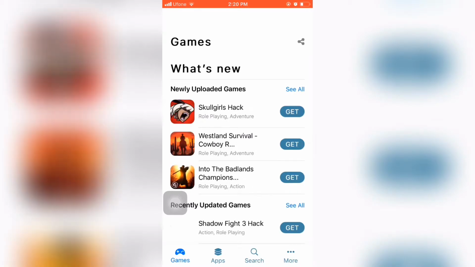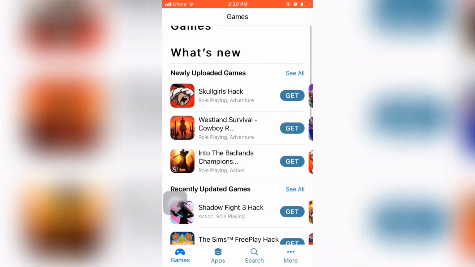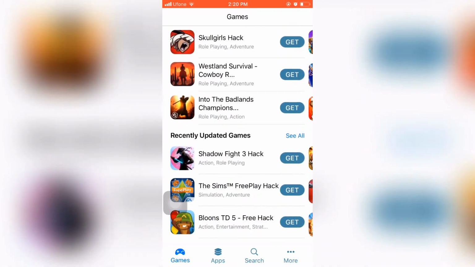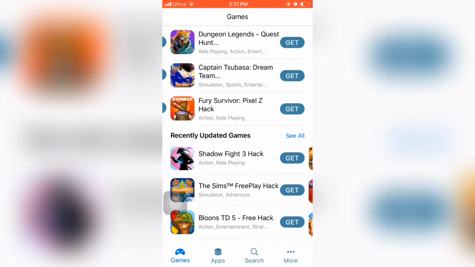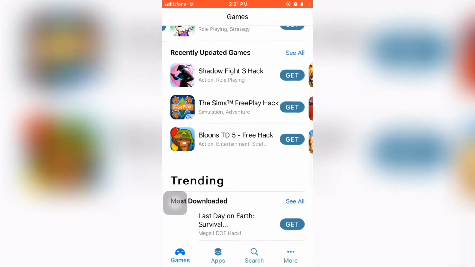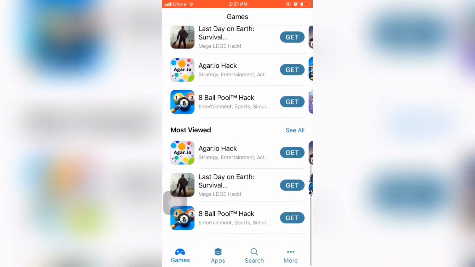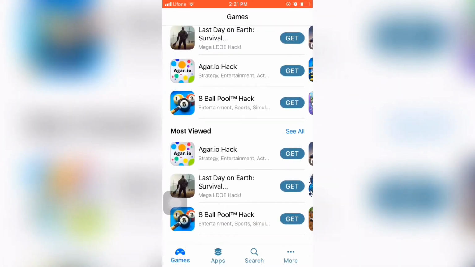and much more. So guys, you can see the main page of this application. You can see you have hacked games which are latest and recently updated, and you have a trending section as well, and you can download 8 Ball Pool hack, which I think is working 100% fine. Now you can see most viewed.